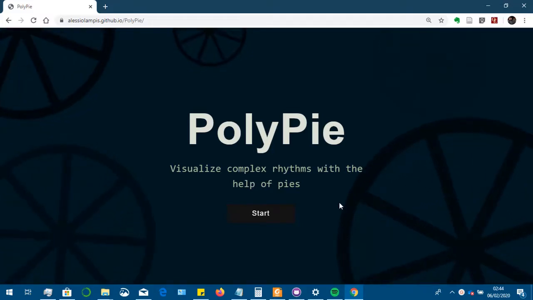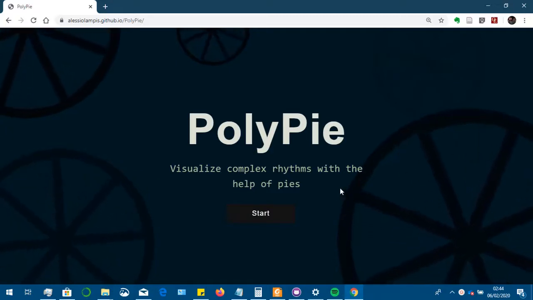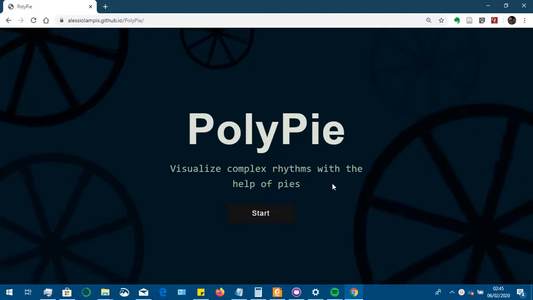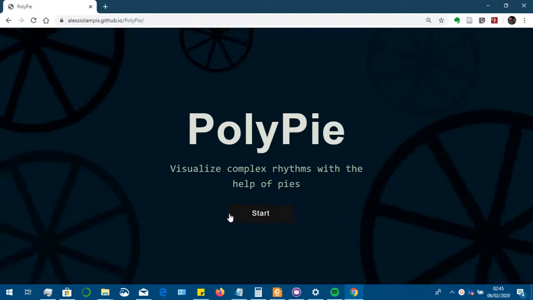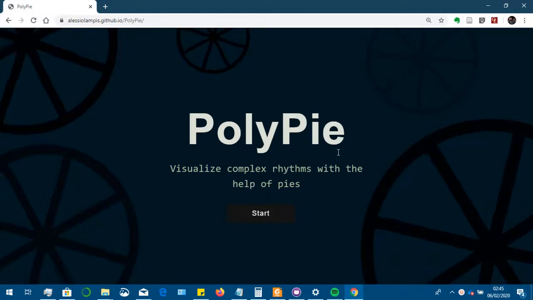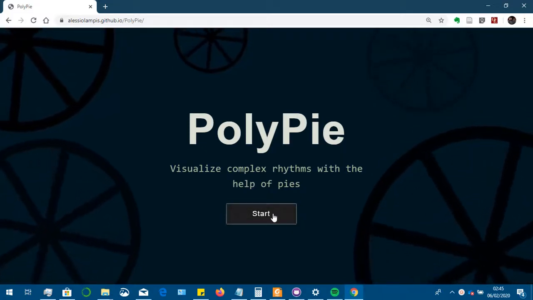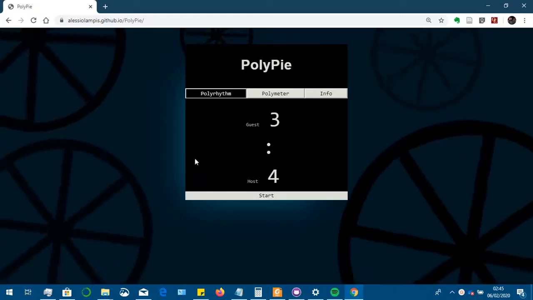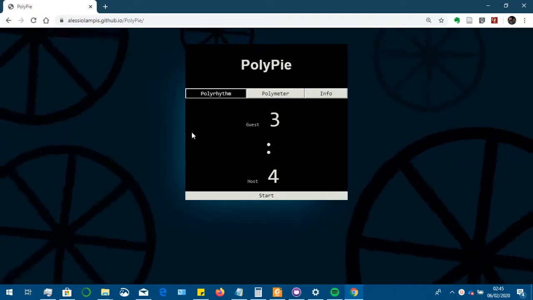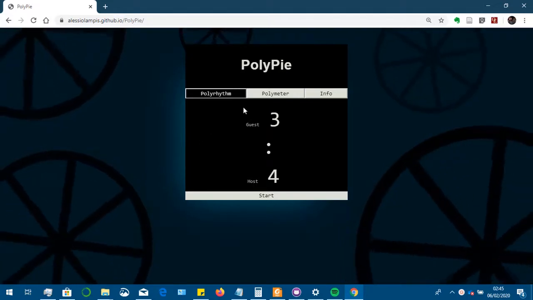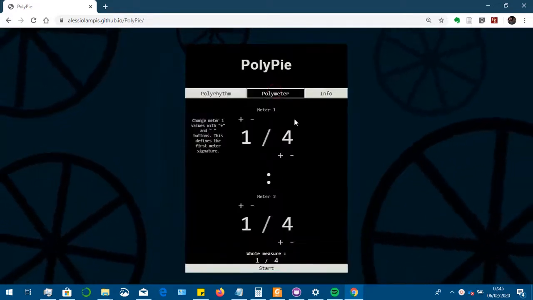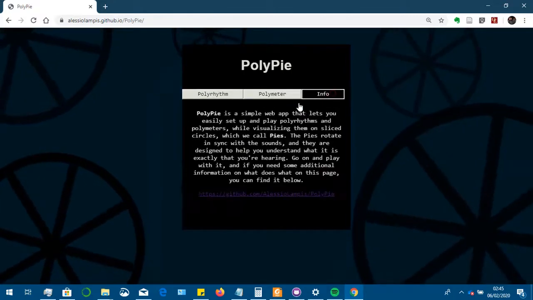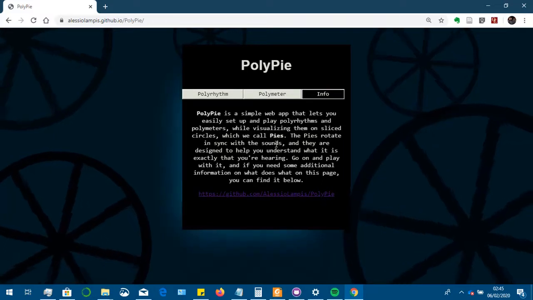PolyPie is a polyrhythm and polymeter beat generator that uses a clock-like representation of musical time. It means that the representation is circular rather than linear. So once you press start, the first page appears, and this is the polyrhythm section. We also have the polymeter section over here, and a brief info section with a link to our GitHub repository.